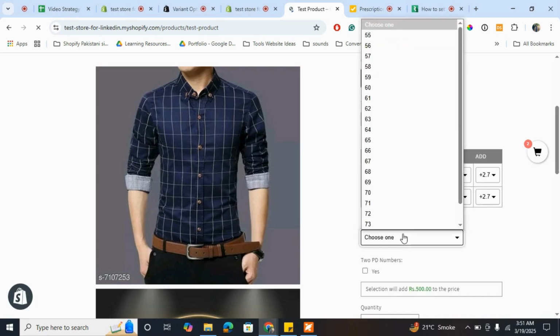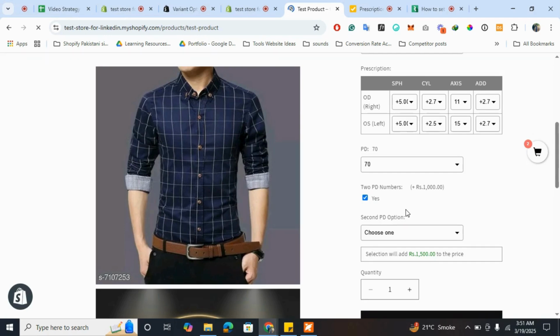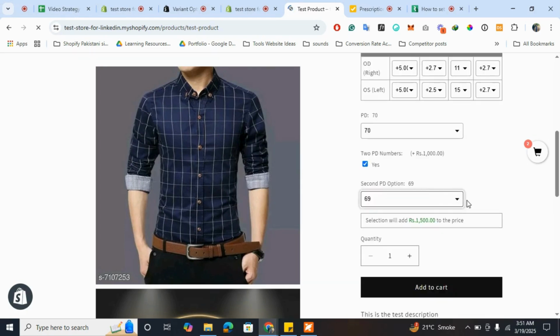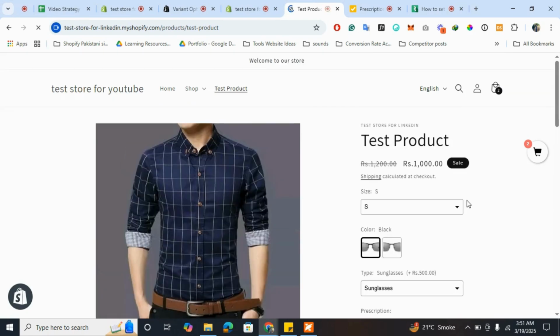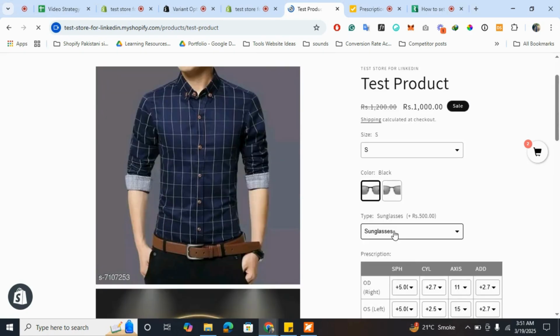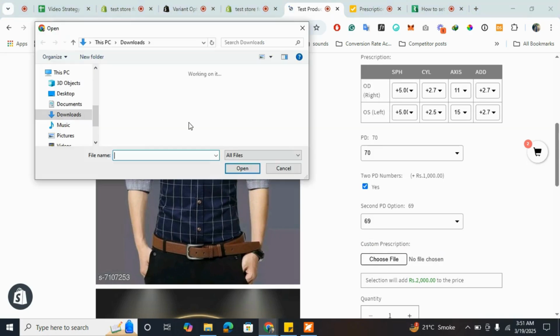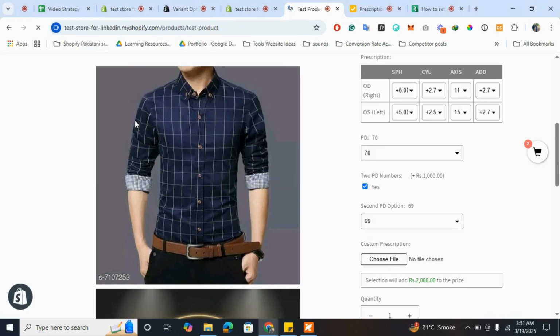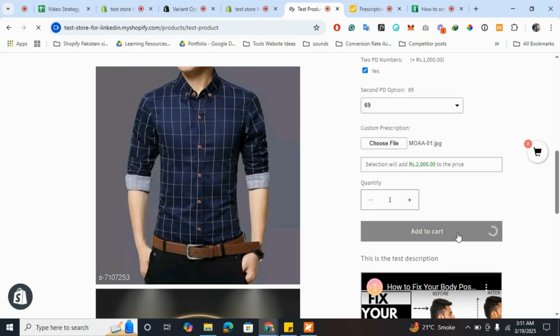So PD, we select a value and two PDs. As you can see, 1,000 rupees is already added. So we click on 69, and as you can see, 1,500 additional price is added to this one. And if we click on custom upload, and we try to upload a file, like I try to select this one, and then 2,000 rupees additional is added to the price and add to cart.